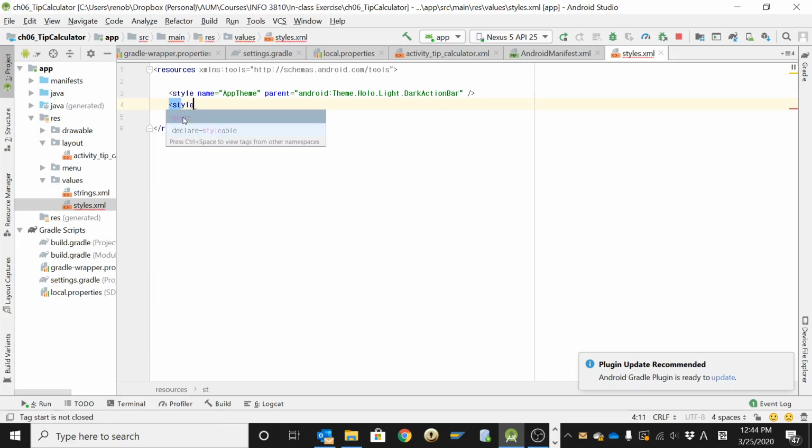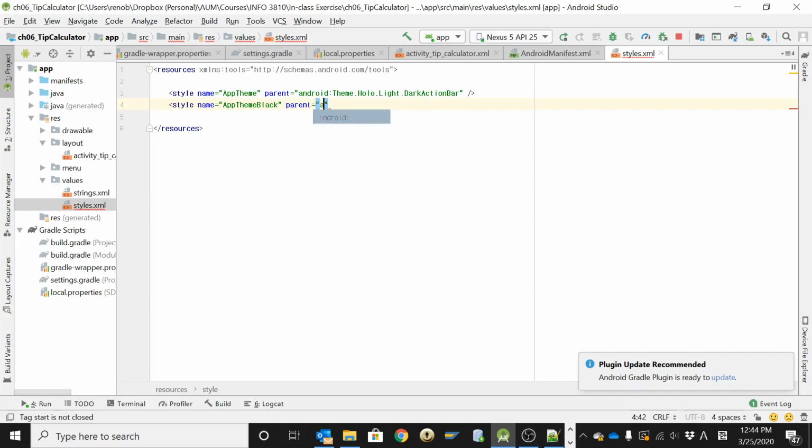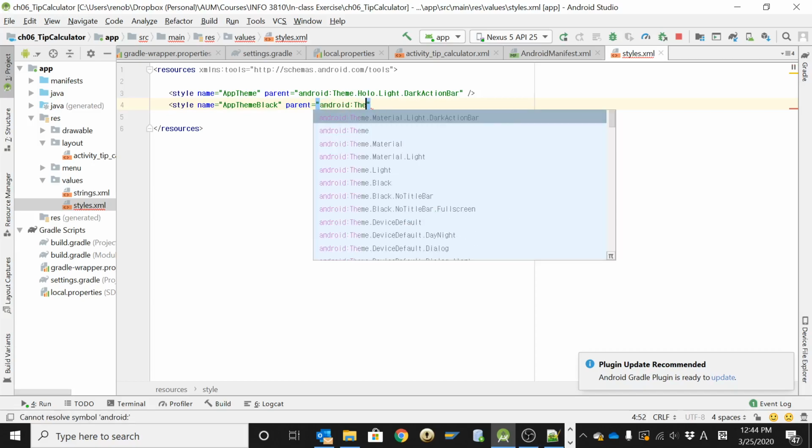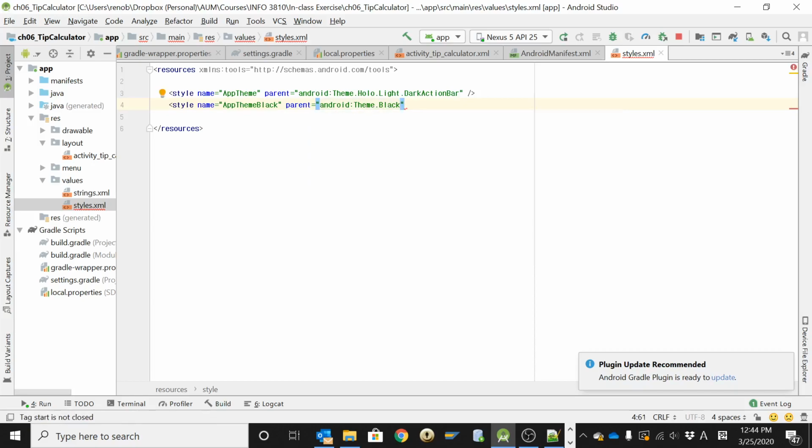Style, name, app theme, and maybe black. Okay, so the name of the new theme is app theme black, and you have to find the theme you are going to apply as its parent, which is under theme black. Okay, so once you're done, you have to type slash, and then the new theme is added.